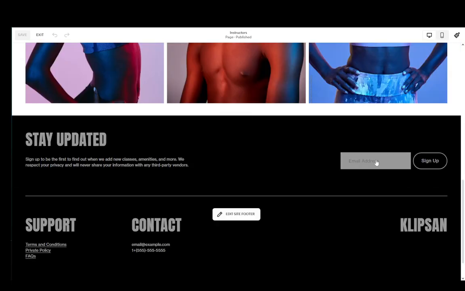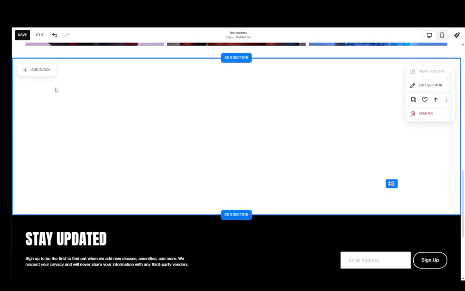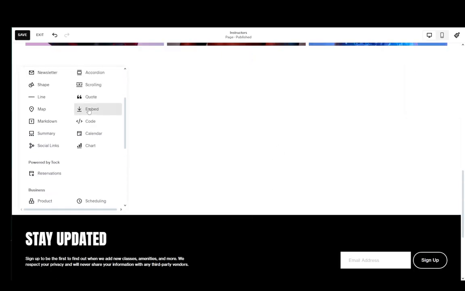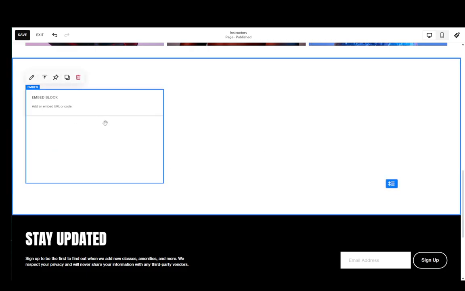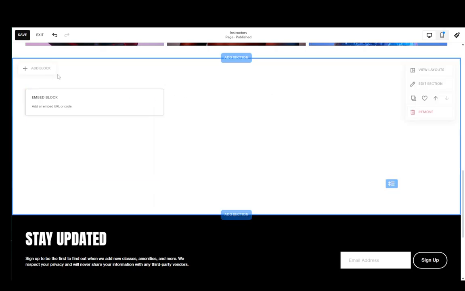There we go. Then you just want to add a new section, then you can add a blank section, and then here you can add a block. And as you can see, you can either embed code or just add HTML code. I would recommend embedding. Then you have the embed block, which you can double click to edit it further. You can add a link to any of your Shopify products, or you can use a code snippet to embed data via HTML code. Now, that is the second method.